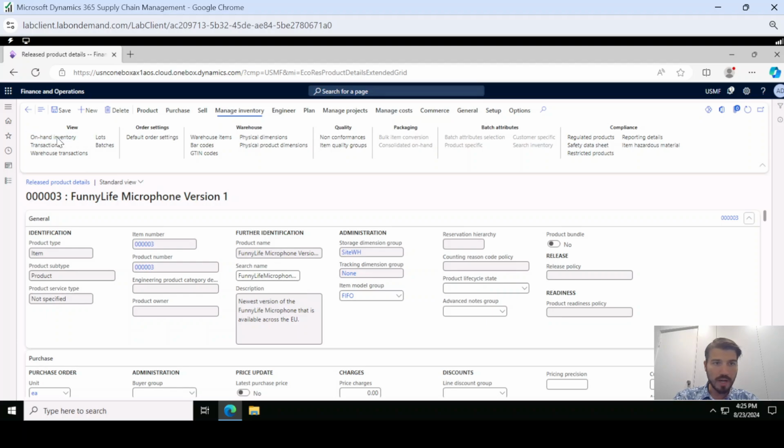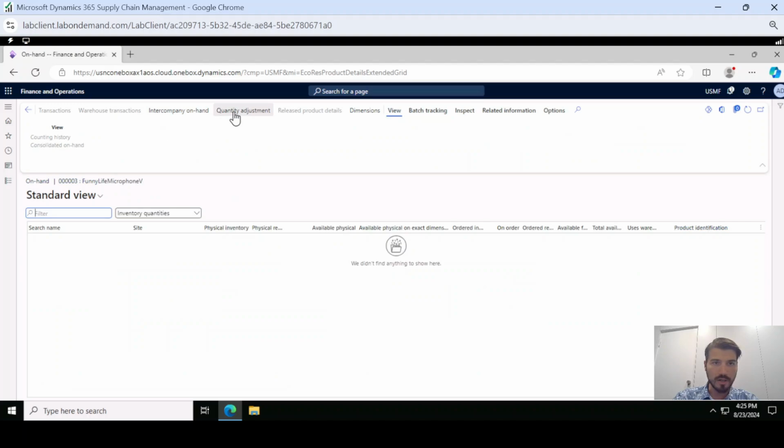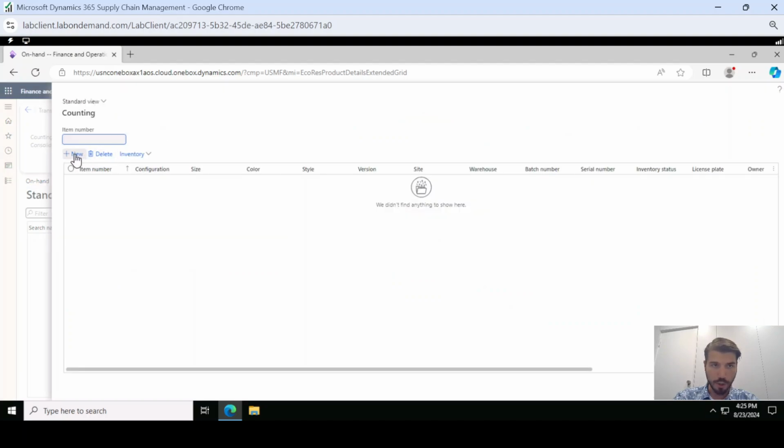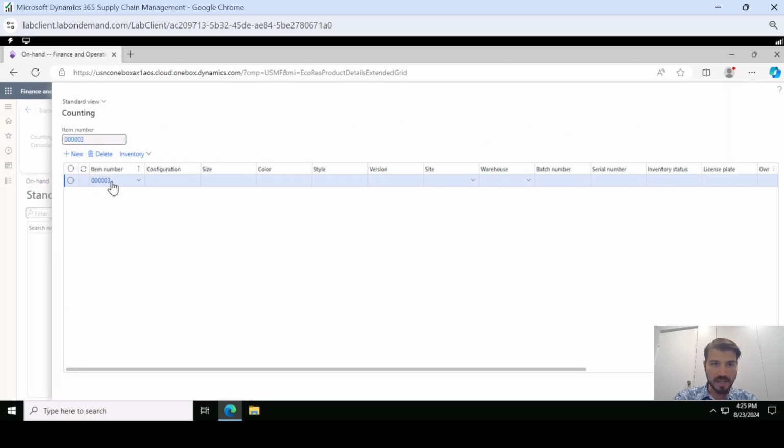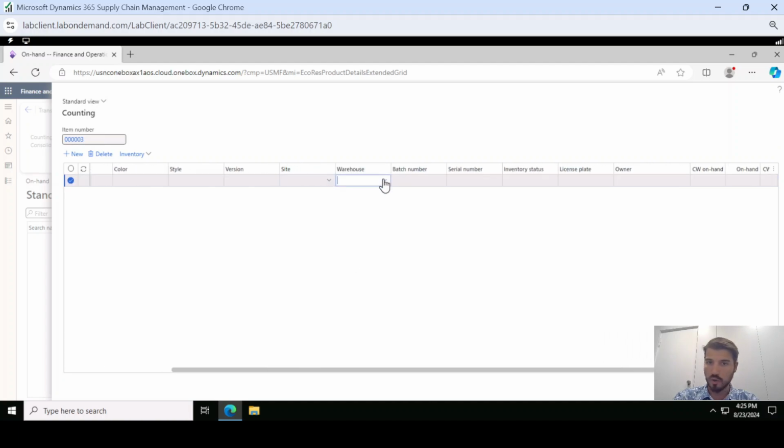So if we click on on-hand inventory and click on quantity adjustment and click on new, we can choose the item in here and actually give it a location, for example. So in which warehouse it is. So let's say it's in the raw materials warehouse, which is the warehouse 11. It's automatically going to give us the site that is linked to this specific warehouse. So if we come to the right a little bit more, we can actually set the quantity for this specific item. So if we give it 100, and then we can just press OK.